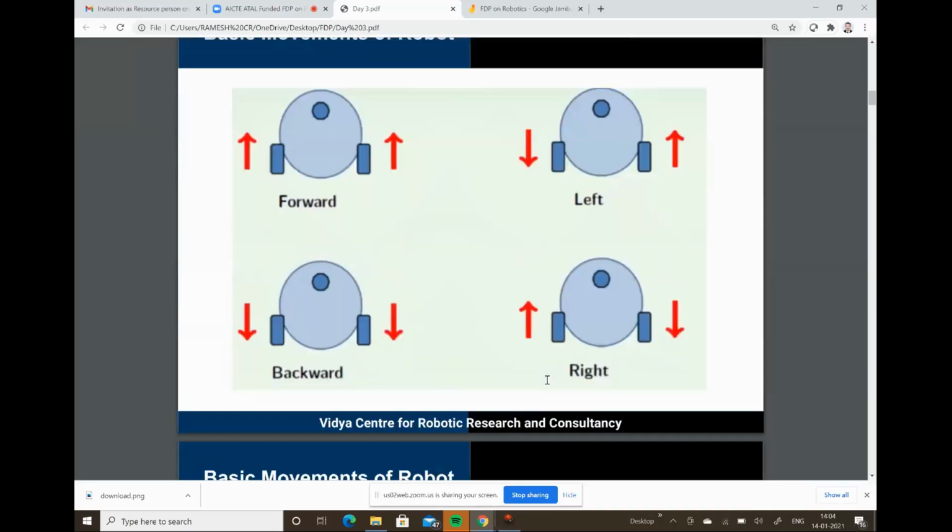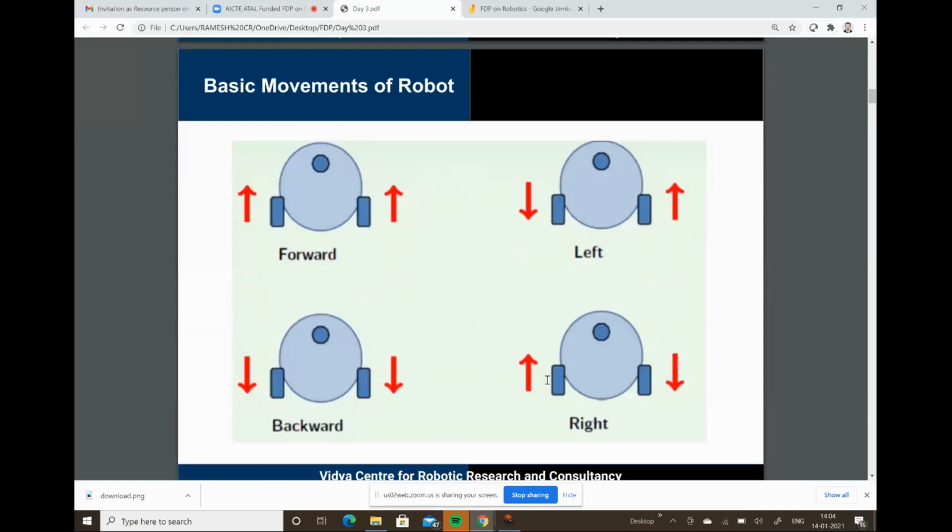As we discussed yesterday, there are around 8 basic movements possible in a two-wheeled robot: forward, backward, left, right, soft left, soft right, backward left, and backward right. And from this, we have seen that if there are two motors, and both of the motors are rotating in the same direction, either clockwise or anti-clockwise, then we can achieve all these possible combinations.